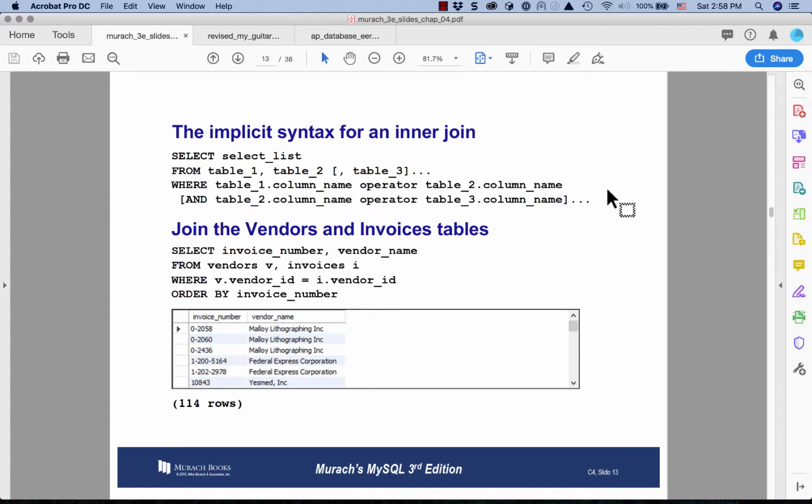Okay. Well, how can you join tables implicitly? Well, this was the original design for the language. You would say the list of columns that you wanted to get in the result set. You would say in the from clause, you would just name the tables, separating them with commas. You wouldn't say how they were joined together.